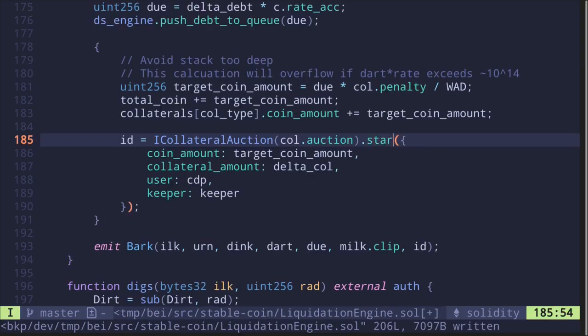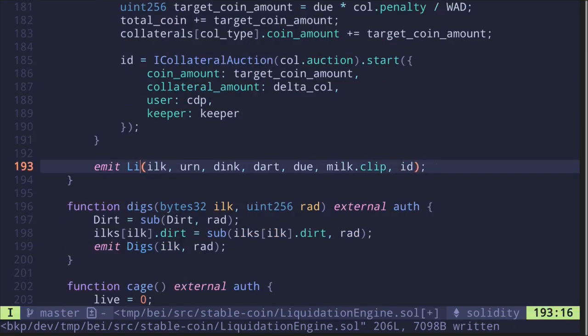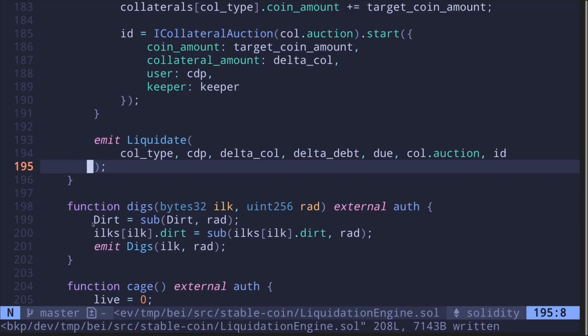The function will be start. We're almost done with the function liquidate. Let's rename this as liquidate. Coll type, CDP, delta coll, delta debt, due is due, and this will be coll.auction for the auction ID. Okay, so that completes the function liquidate.